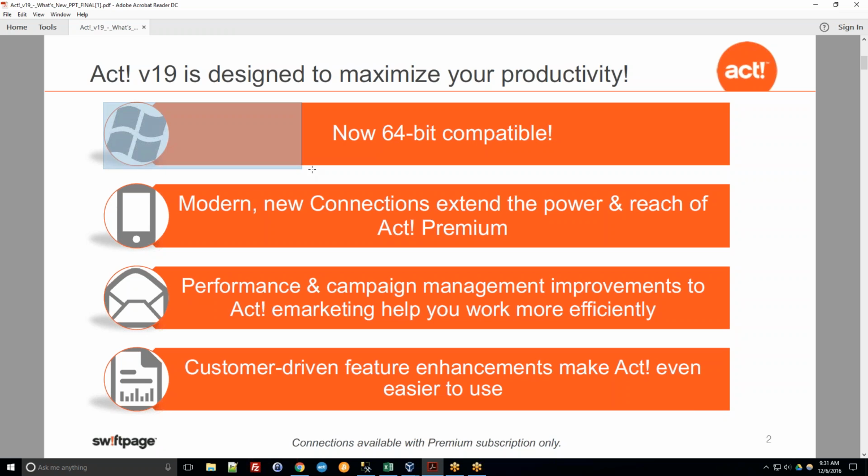The first is that we're going to be bringing compatibility to 64-bit Office. More on that soon. Next, we have new connections with our ACT Premium Web API and subscription. These subscription features are only going to be available to ACT Premium users who are on an active subscription plan. Again, more on that soon.